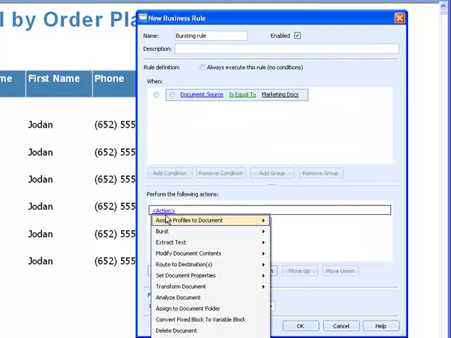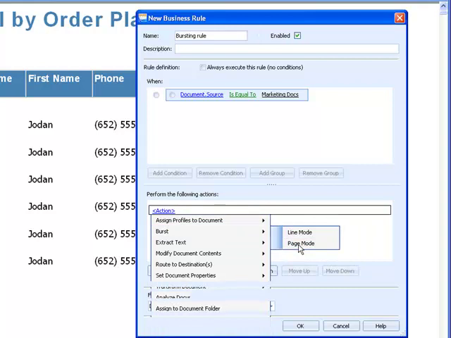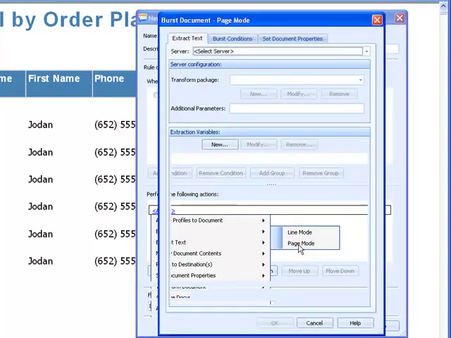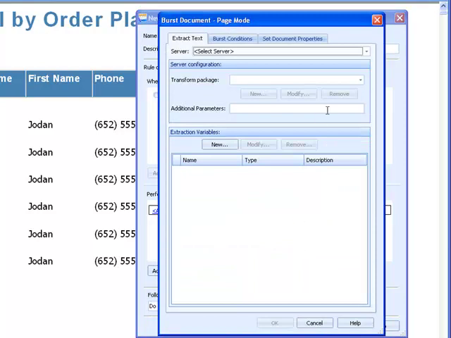In this case, the action we're doing is bursting, and it's page mode because we're dealing with PDFs. So here's the configuration screen for our action. The very first choice is selection of the server. We have a single server environment, so it's really easy. The transform package, we're not going to go into the configuration. And now comes the exciting part, actually setting up the extraction variables.